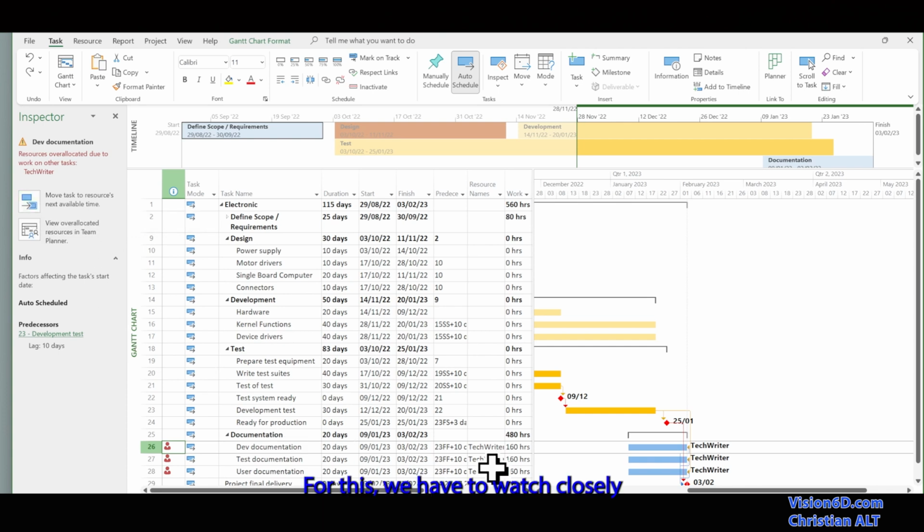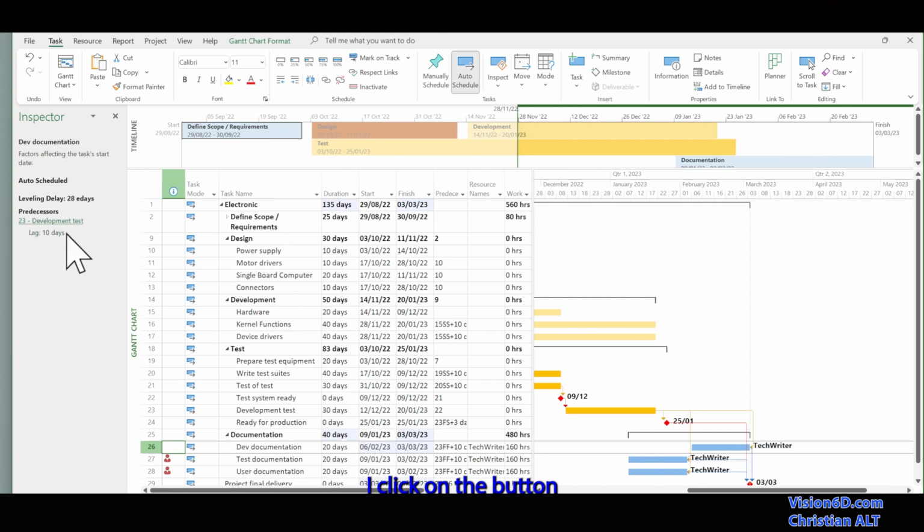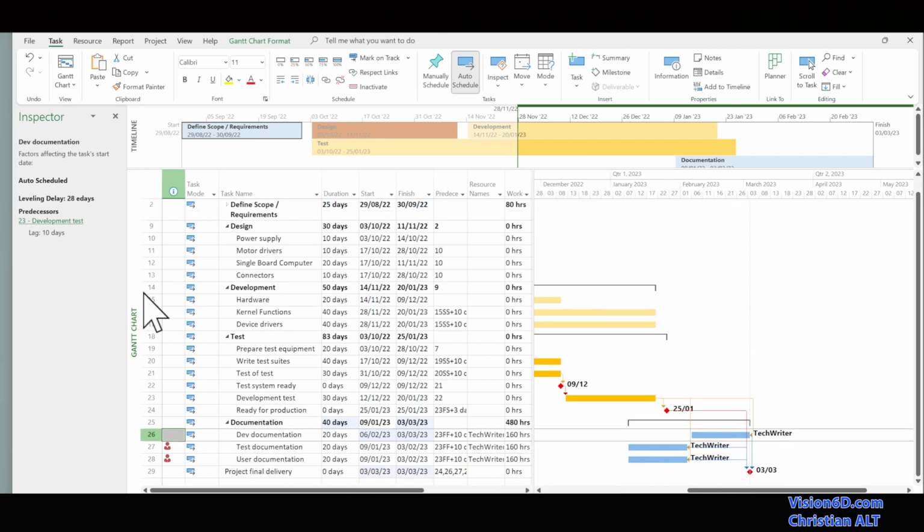For this, we have to watch closely what's going to happen with the task in blue for the tech writer. I click on the button and we see that the task has been completely moved to the next availability of the tech writer. You have certainly noticed also that the end date of the project has been moved. We also see that the overallocation has disappeared and the man in red for that line has disappeared.